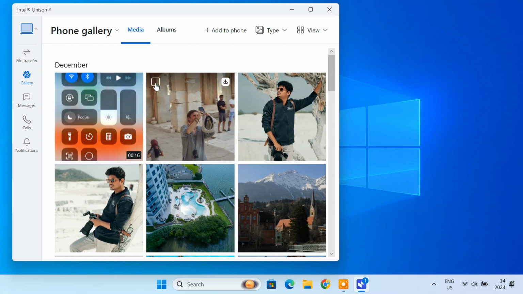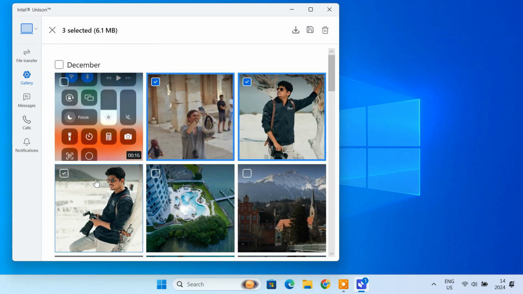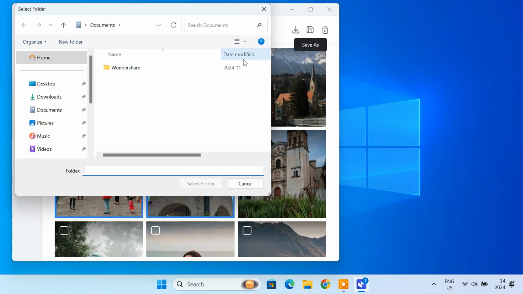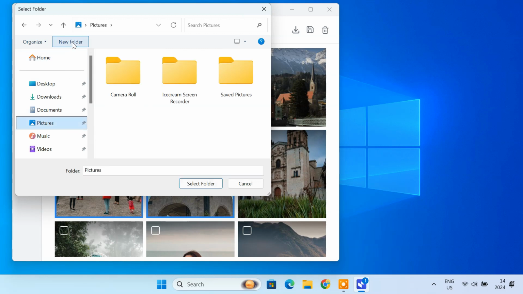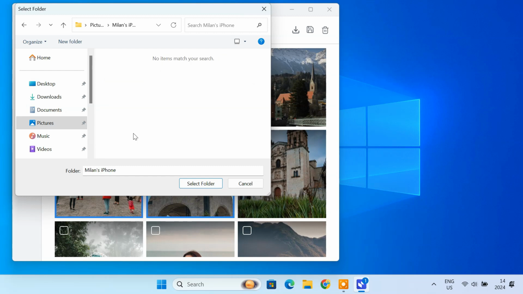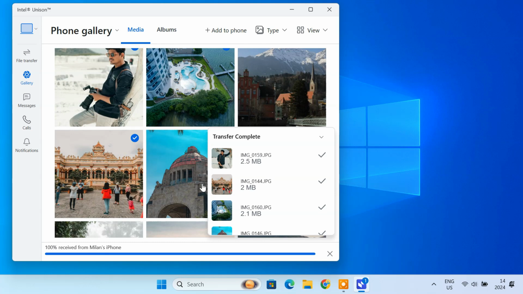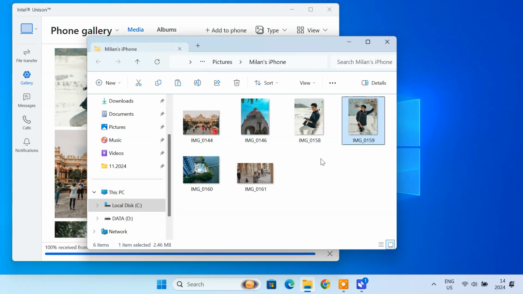Just click on all the photos and videos you want to transfer. Now hit Save and choose where you want to save them. Now open File Manager and there you can see the photos and videos you downloaded from your iPhone.